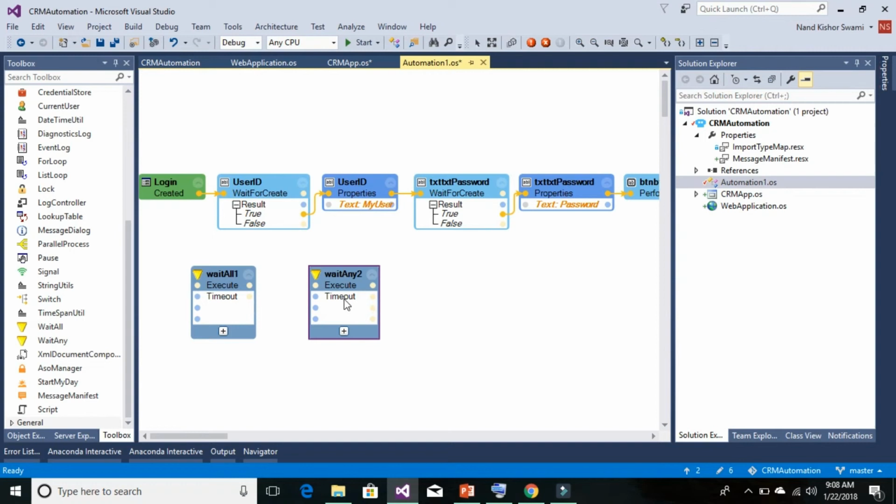And also timeout will help us: if within that time frame none of these objects is created, then we'll also proceed with the next step and execute the automation.